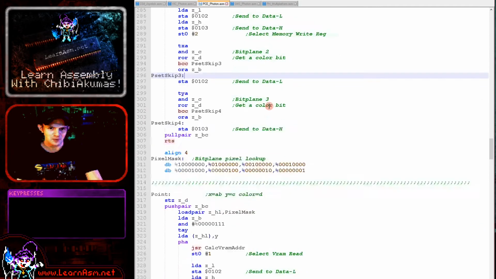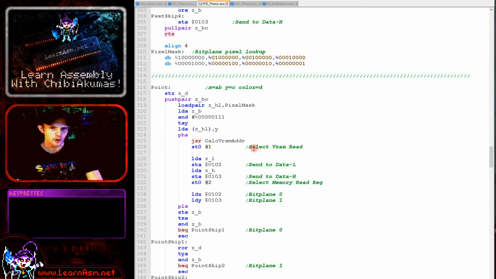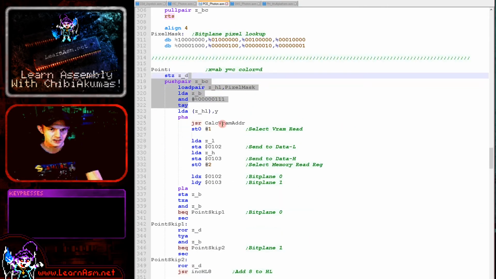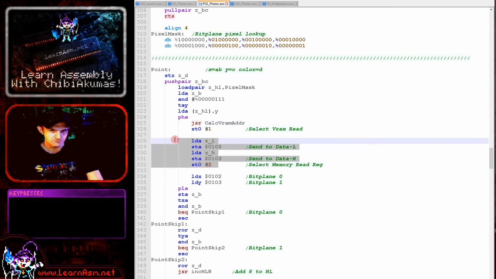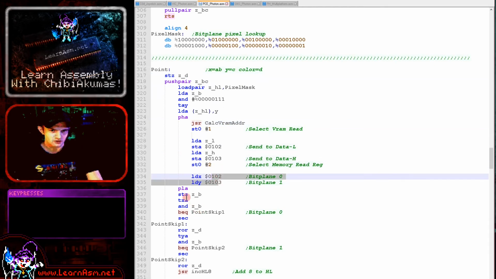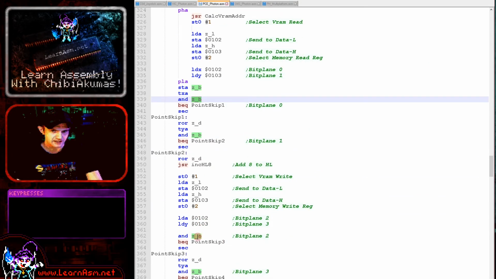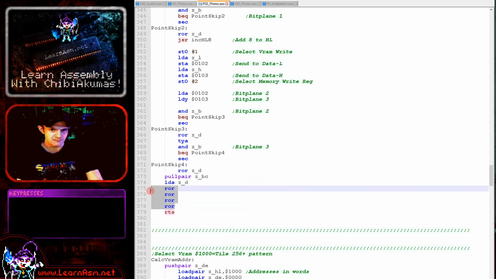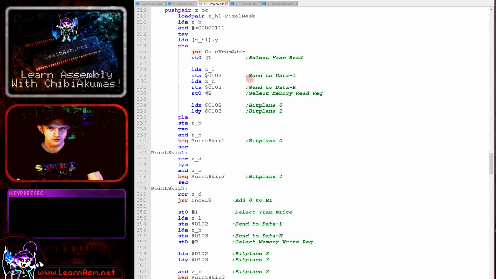So that's setting a pixel, and the point routine is almost the same. We're getting the mask again, calculating the VRAM address, reading in 2 bit planes, and this time we're just testing the pixel that we want to look at and setting the carry and rotating it into D accordingly for all 4 bit planes, and then just rotating right 4 times to move from the top nibble to the bottom nibble, and that should give us a color from 0 to 15, representing the pixel that was read in.